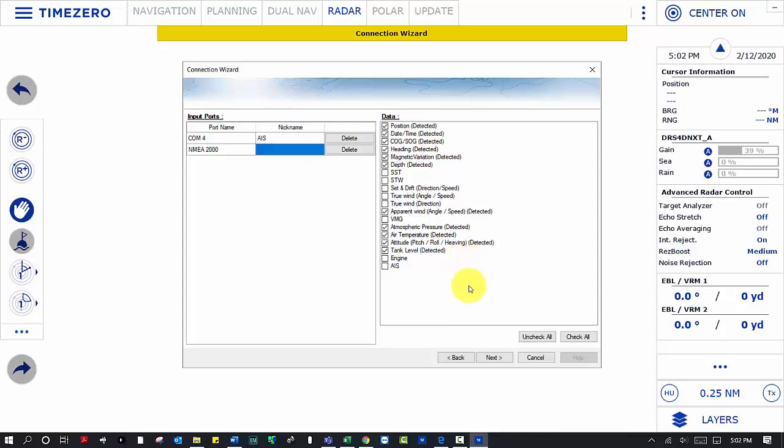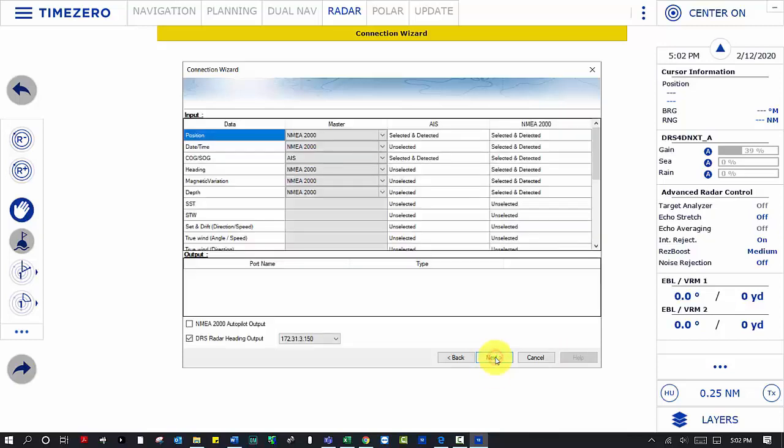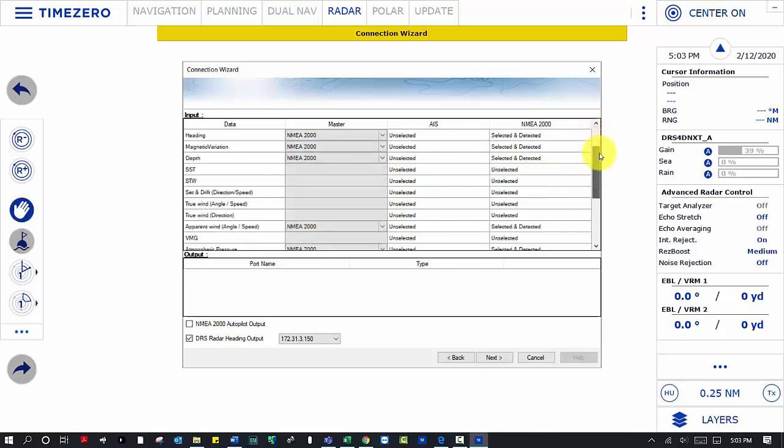set instances as well. We're going to select Next, and this gives us an opportunity to check which device will be used as our master and which will be our backup. Since we have position and course over ground coming from both the NMEA 2000 system as well as the AIS unit, I'm going to make sure that we're getting those from the NMEA 2000 network, as the GPS and satellite compass that I have are more accurate than the GPS receiver on the AIS. Also, in areas of high AIS traffic, you may see a delay in the position sentence from your AIS unit.